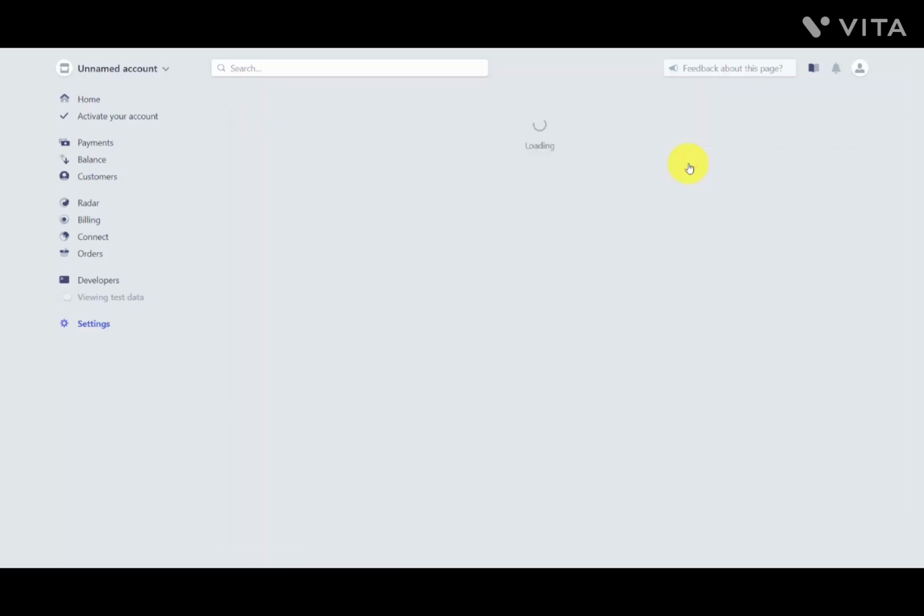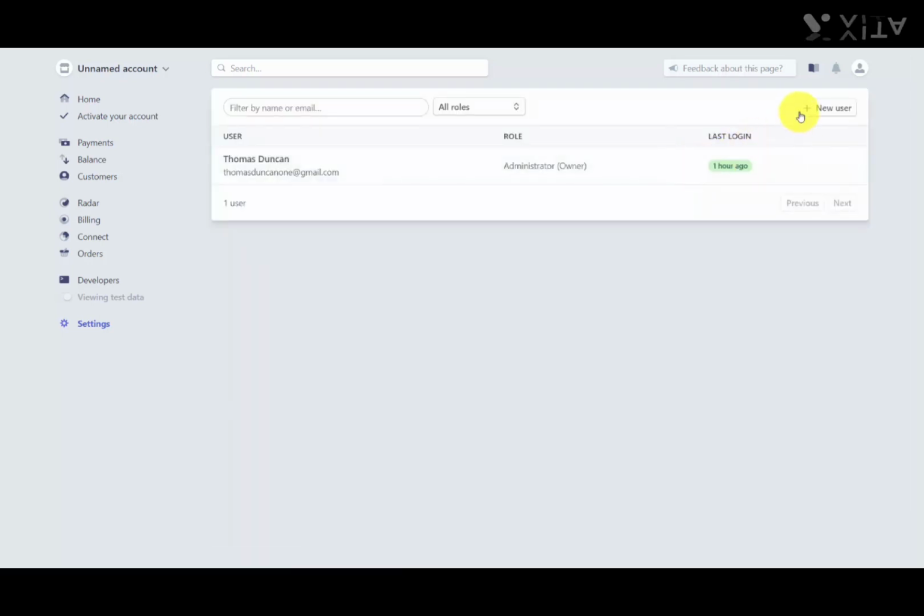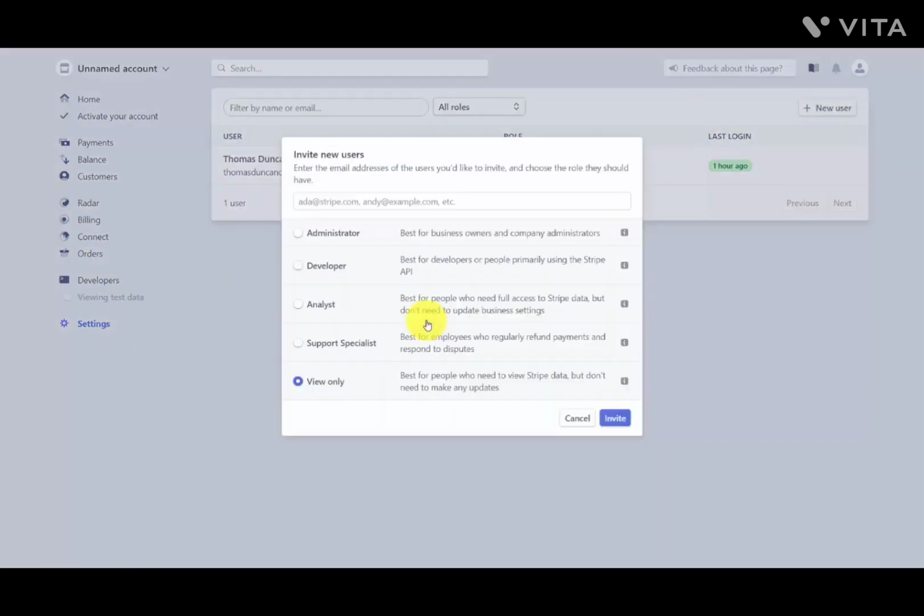So you'll click this link that says team members. You'll then click this button that says add new user. So for example, if you just want someone to see your account, maybe you have a partner, you can do that. If you want to have a support specialist, if you want to have someone who is analyzing your content, if you want to have someone who is going to be working on your platform, or if you want someone to be equal to you in terms of what they're able to do with the account, you can do that.